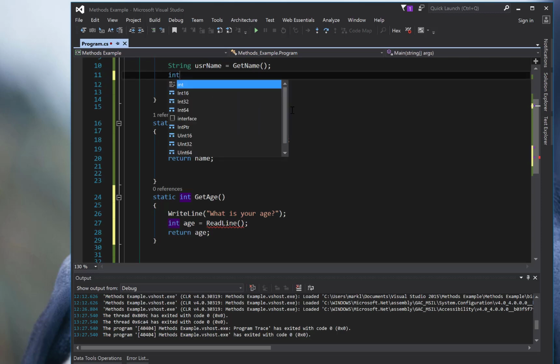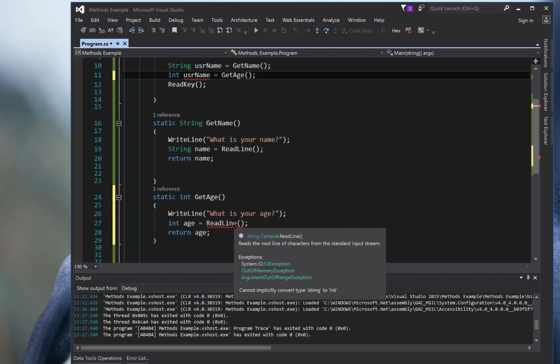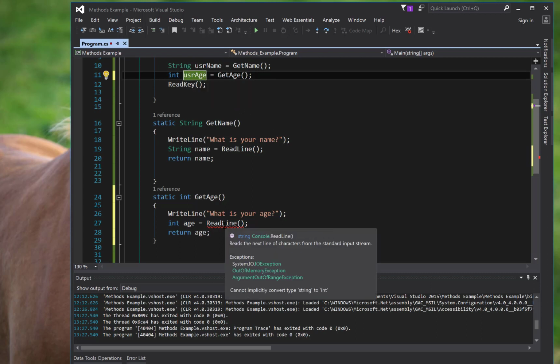I want to receive the value, so I have to get age. So the idea is that I get the age from the user. That goes into this variable, which then gets returned as an int. And I need to capture, oh, this should have been user age. Sorry about that, I got carried away there. So I want to capture the user age here. But what's this red squiggly line doing?